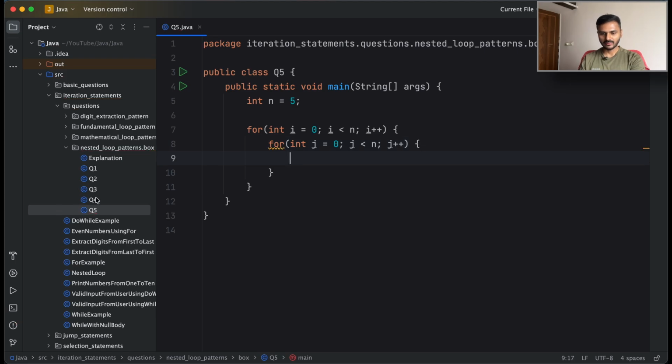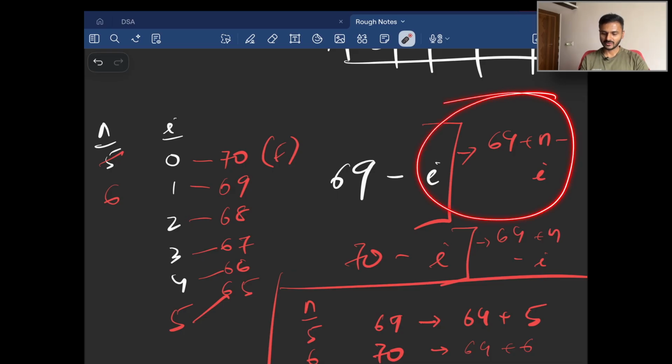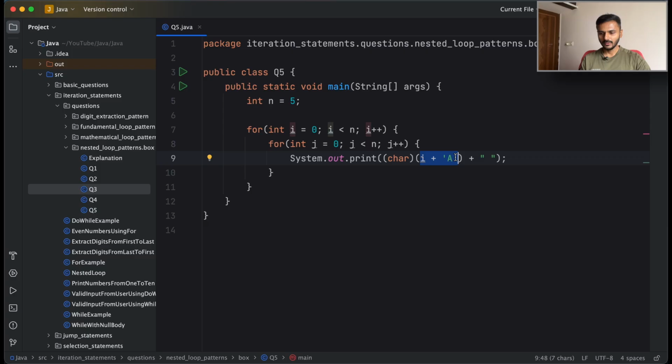Now what we have to do is, like what we did in Q3, we have to print some character, right? So let me copy this statement and paste it over here. Now, of course, we're not going to print I plus a. On the basis of whatever we had discussed, what we will have to print is this, which is 64 plus n minus I, right? So over here, let me get rid of I plus a, and instead let's put 64 plus n minus I. So if I do that, and I will need a println statement over here.